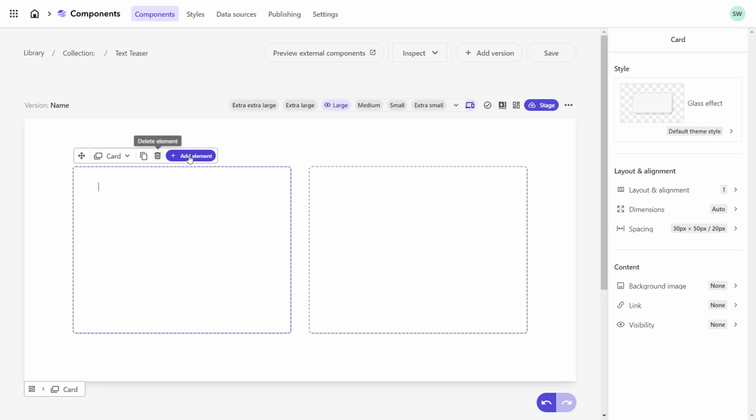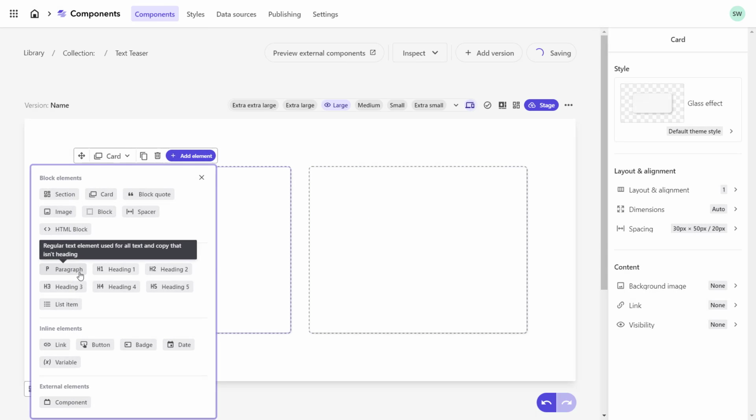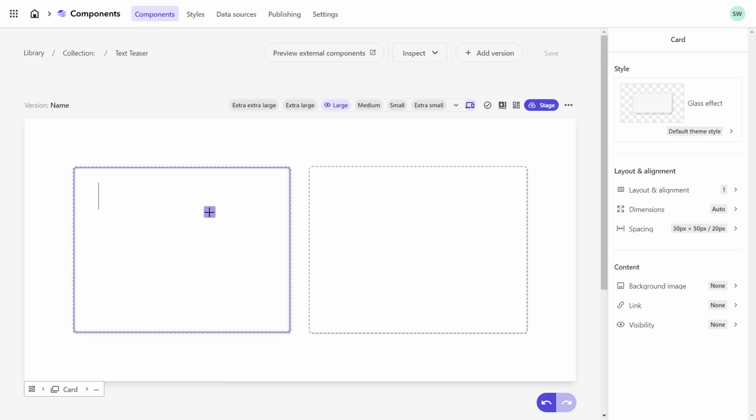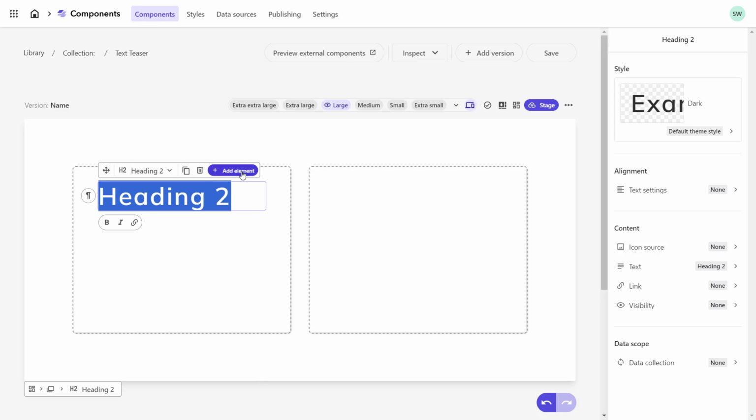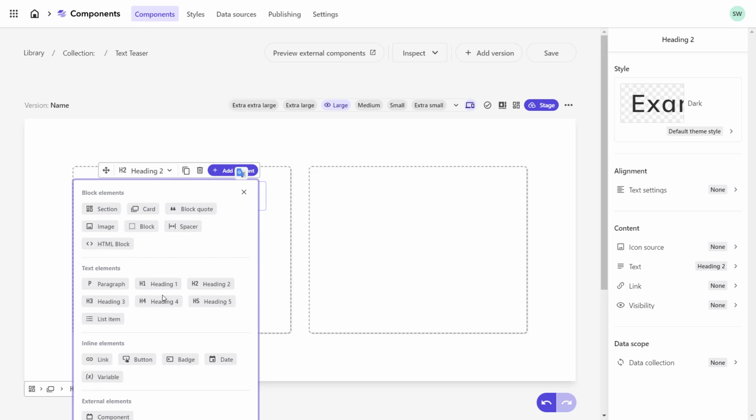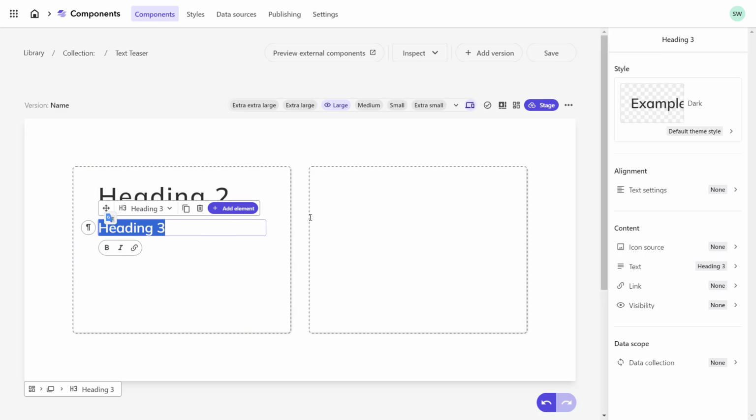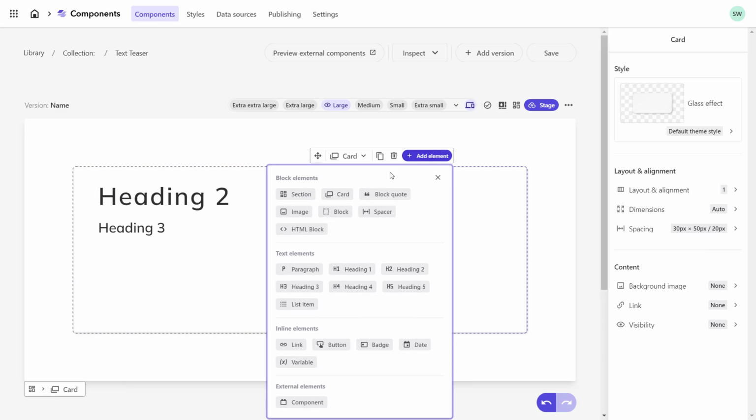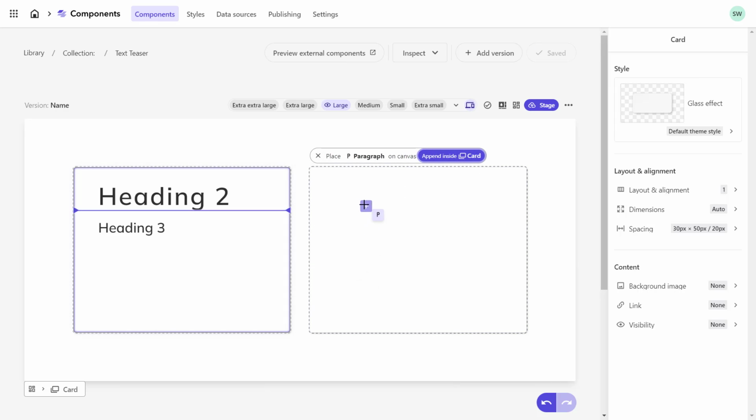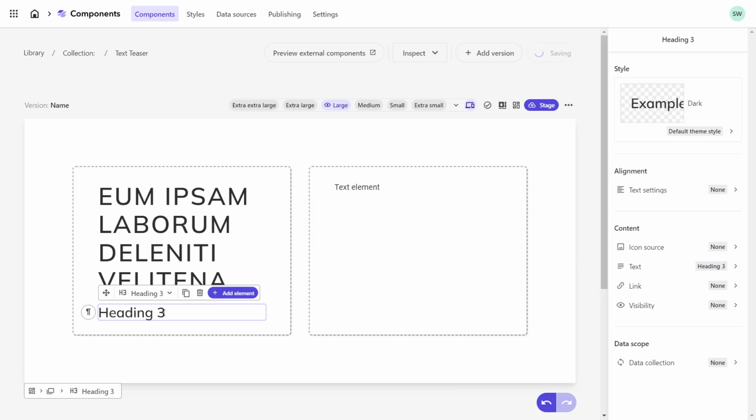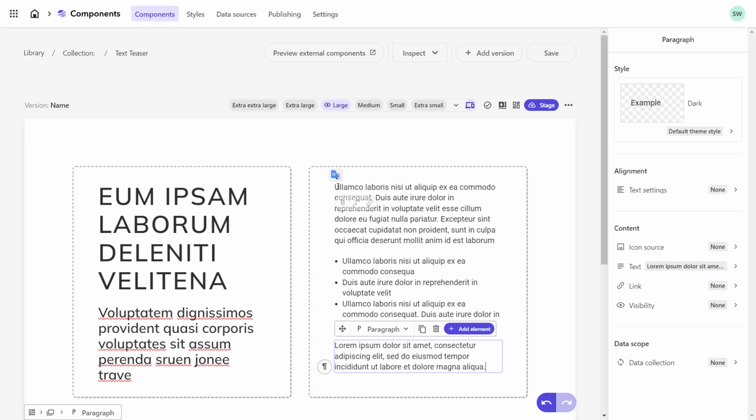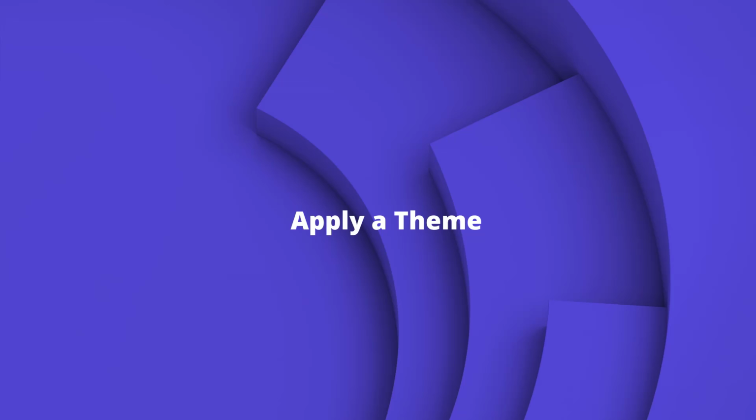When clicking on the Add Element button, I can see all elements that are currently available. I first select Heading 2 and click where I want to add it. Next, add a Heading 3 element, and in the second column, I add a paragraph element. Let me add some dummy text to it. That looks already good, but this is not the exact styling that was requested.